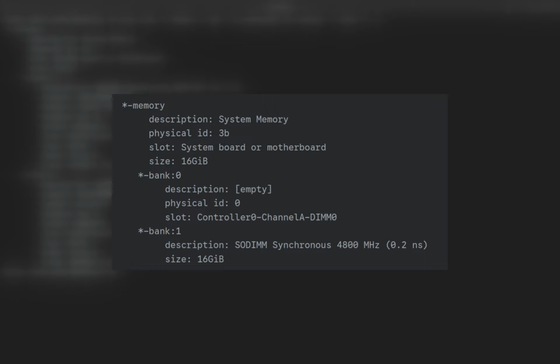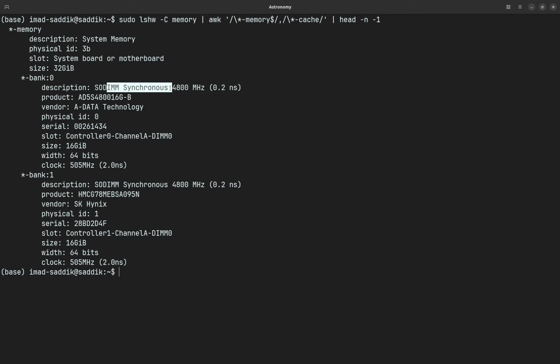And right now, I am showing you a screenshot that I took before adding another RAM stick. And in the description, it said empty. If you see that, that means that the memory bank that you are looking at is empty. This is a quick way to get this information instead of opening your laptop.